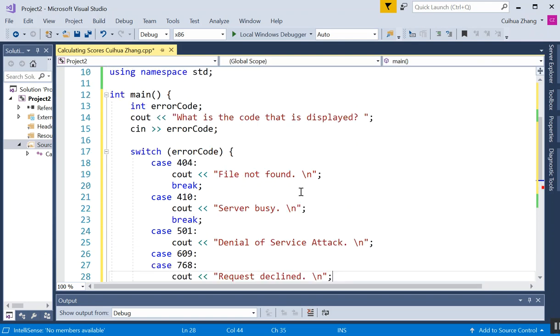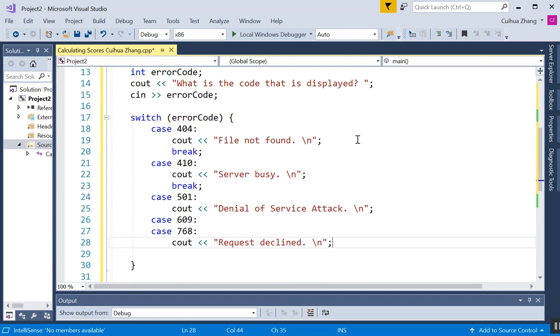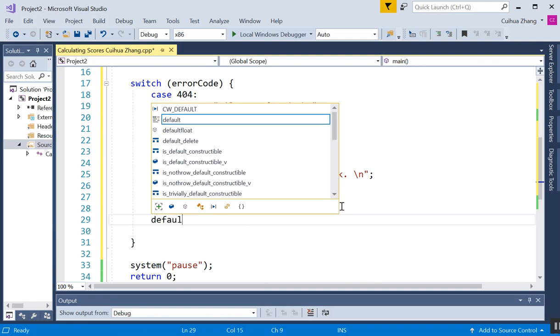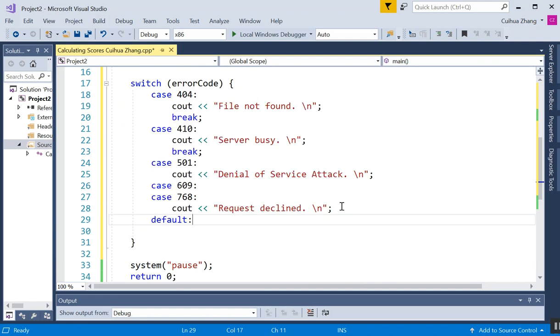And in all other cases, we just say you are getting through. In all other cases, that is equivalent to the else in the if-else statement. So we use a default, that's the keyword, to express that. Default, you are getting through.